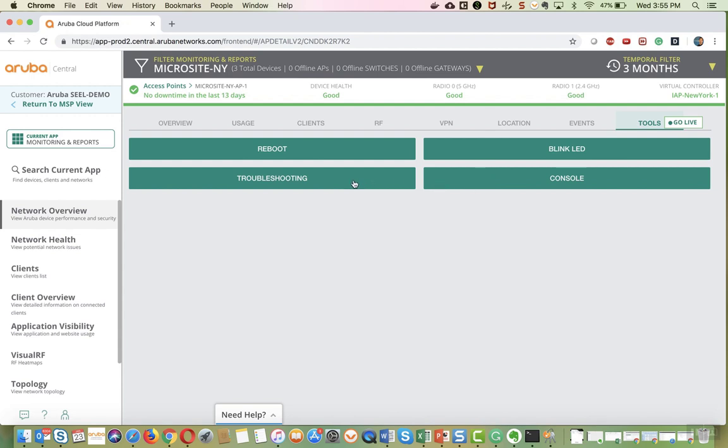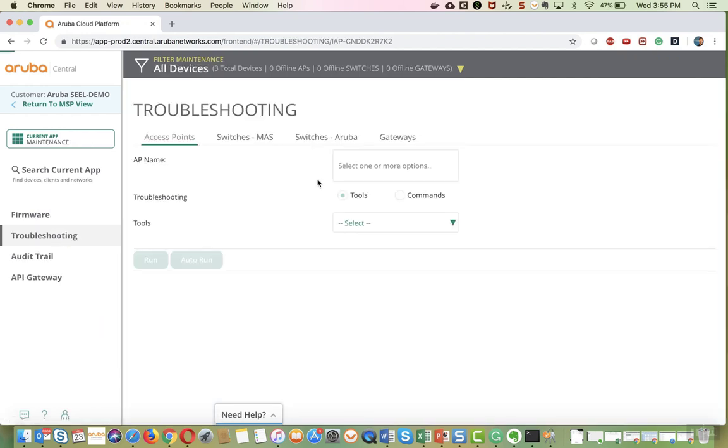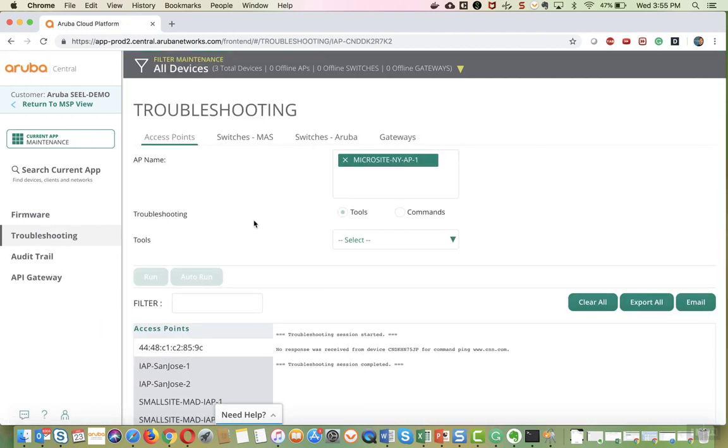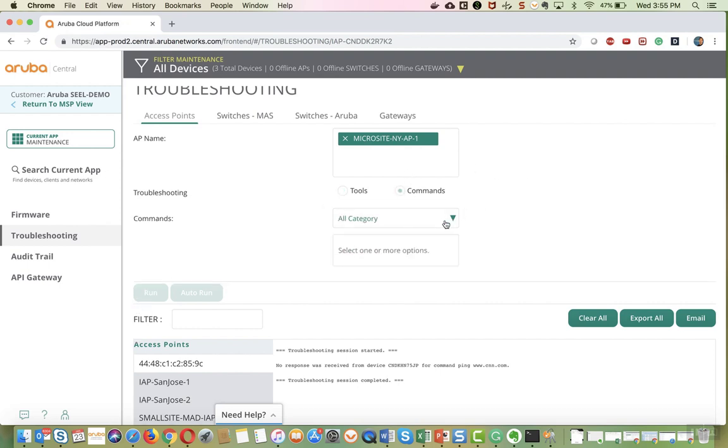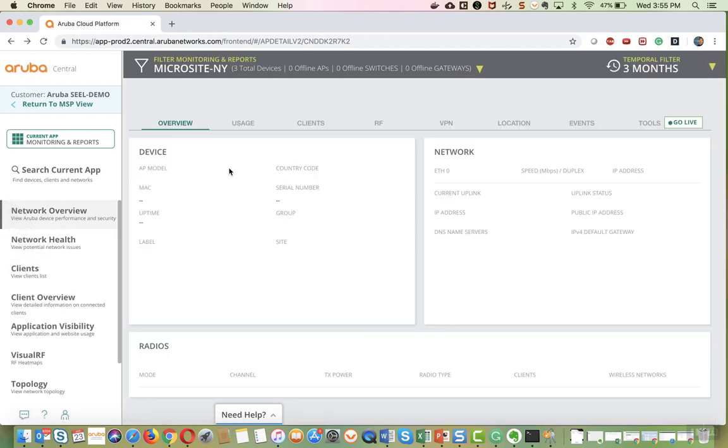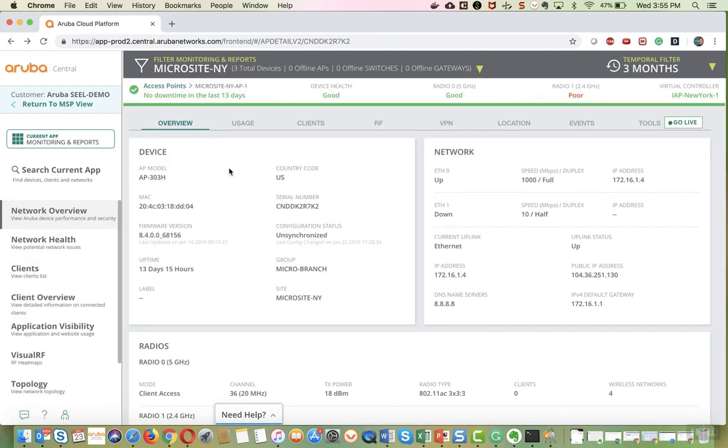And if you click on troubleshooting, it will open the troubleshooting option for this AP, which takes you here, where you can try different commands, ping, traceroute, iperf speed test, or you can issue preset commands on this device. Now going back, this is what an AP details page looked like.